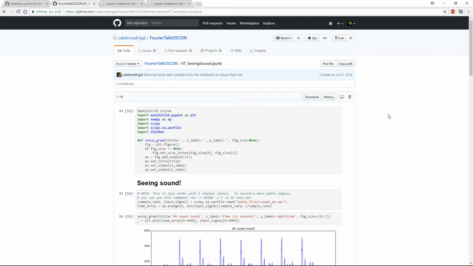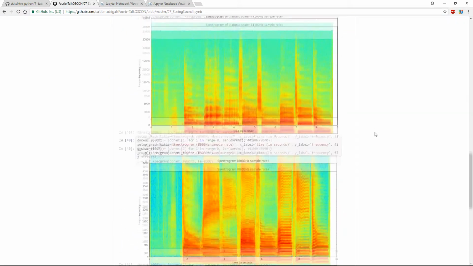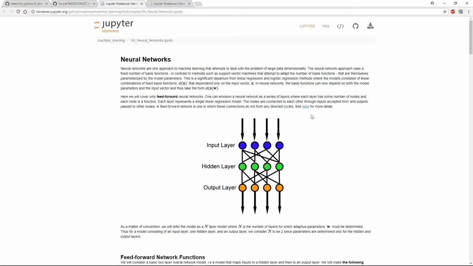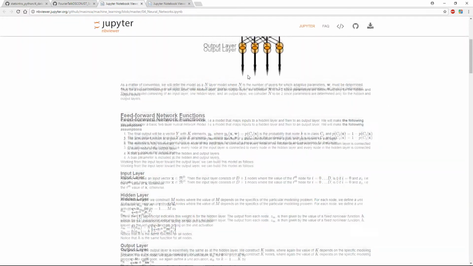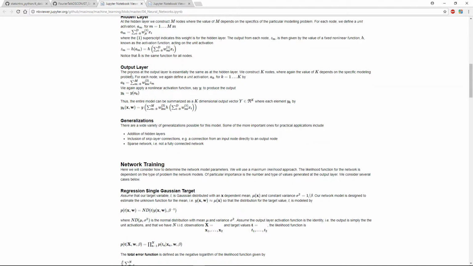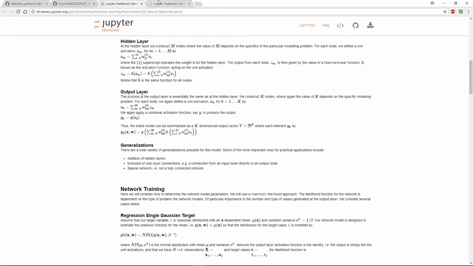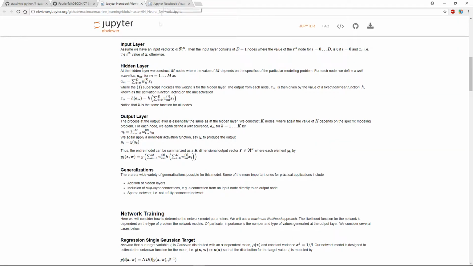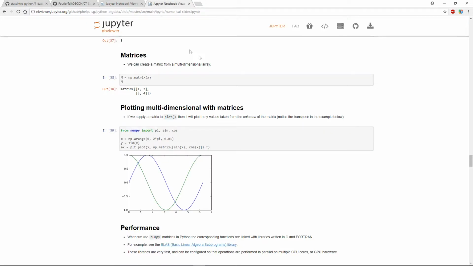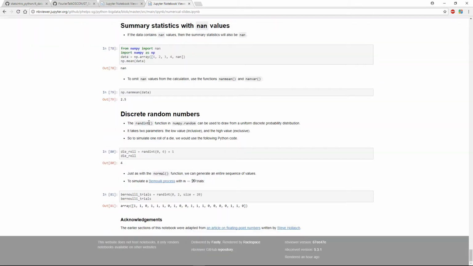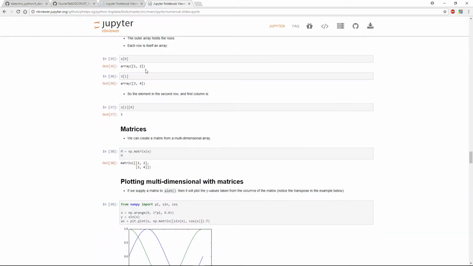Here's one about Fourier transforms with audio, including spectrograms. Here's one about neural networks, so you can see it's nice for including diagrams with math notation, etc. These are static, by the way, so these may well do things if I load them in a live version. And here's another one about plotting and so forth. So yeah, worth investigating.